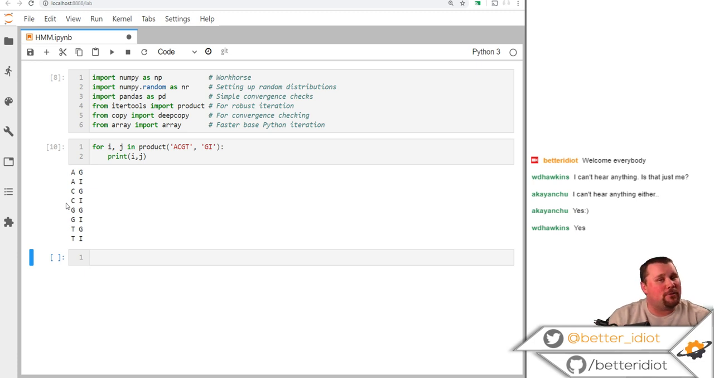Now, the danger of using product is that this will give us all possible combinations. The issue with this is what if we don't want all possible combinations?